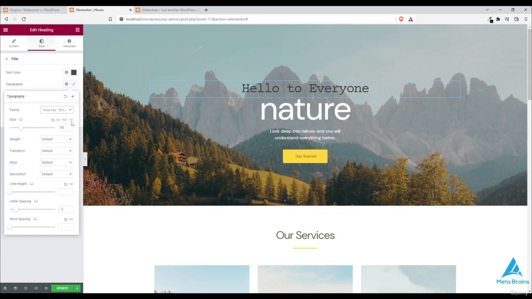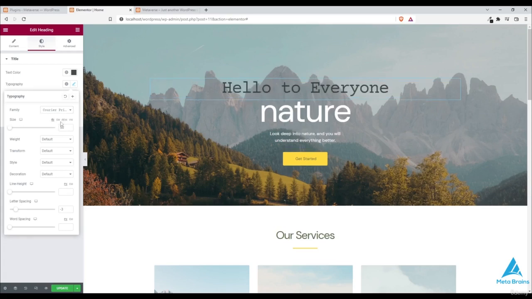PX, EM, REM, and VW. VW refers to viewport width. This means that the text will take up width according to the screen size. For now, this is not really important. Okay, so we'll use pixel and we'll adjust the size accordingly.